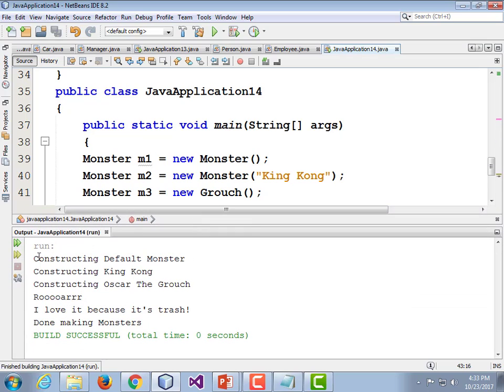Here we go. Constructing default monster, King Kong, constructing Oscar the Grouch. We call King Kong's speak method. He said roar. We call Oscar's speak method, and it says I love it because it's trash.